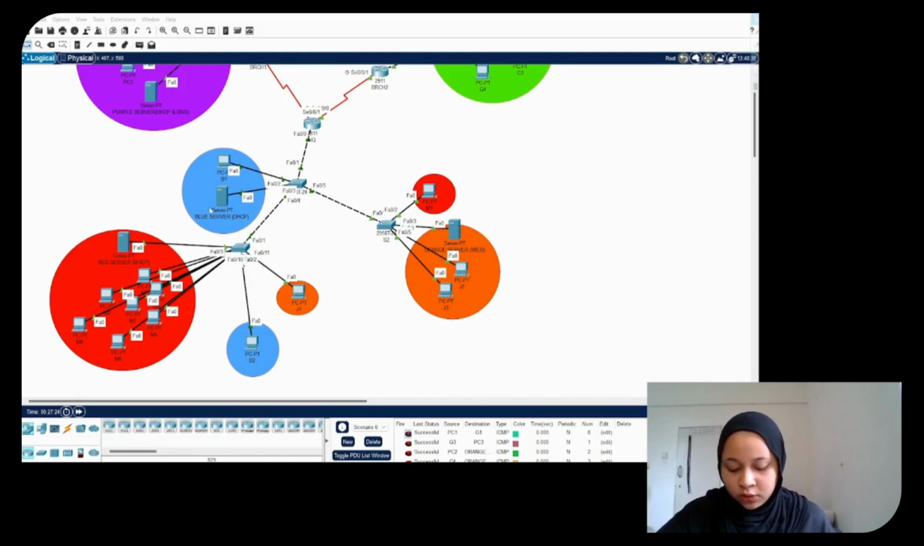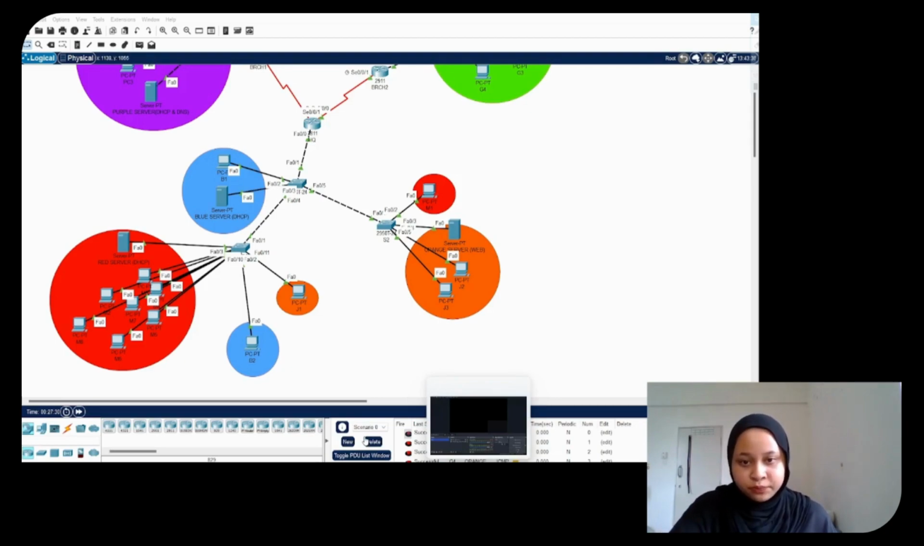For D, all hosts in red network and blue network should be able to communicate only between themselves inside their own VLAN and only to the web server. The red network can communicate with the red network in the red server, which is M1 can communicate with the other PCs, which are M2, M3, M4, M5, M6, M7, M8. And B1 can communicate with B2, which is its own VLAN.